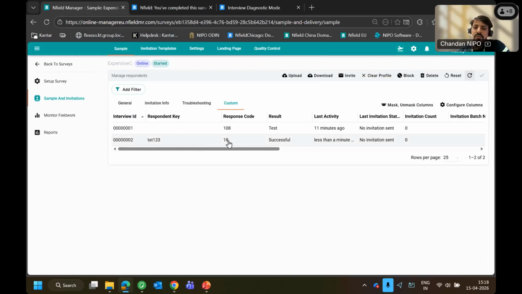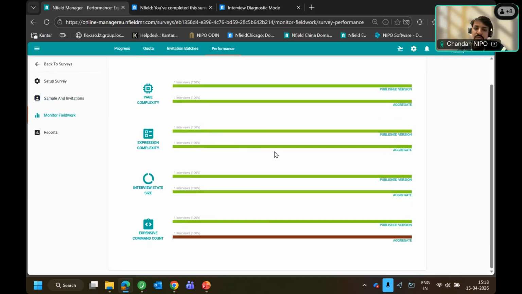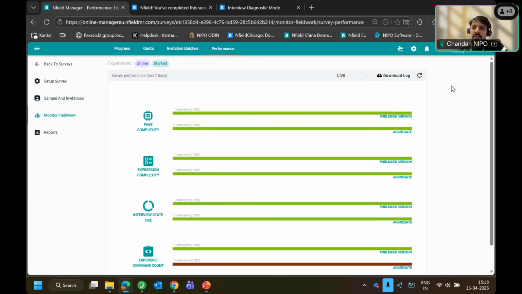See, it got changed to successful. So this is how this server performance metric is helpful. You can rectify our issues within the script and move with a smooth fieldwork.